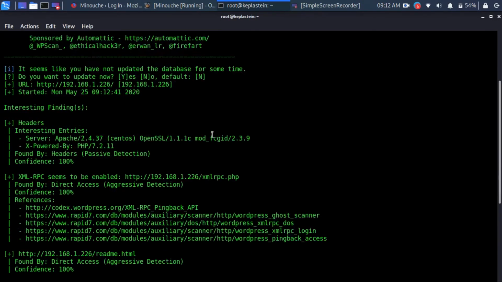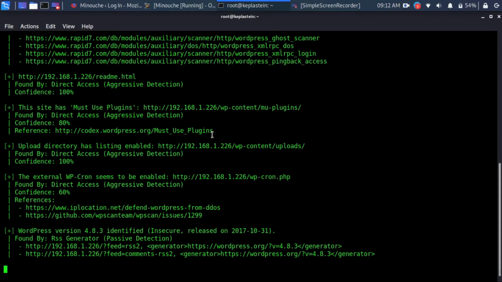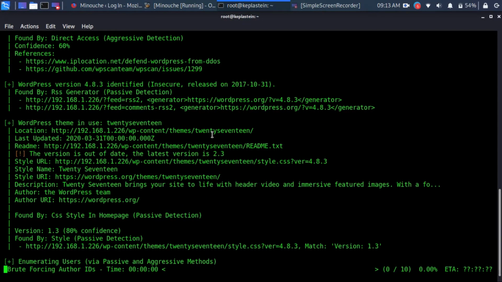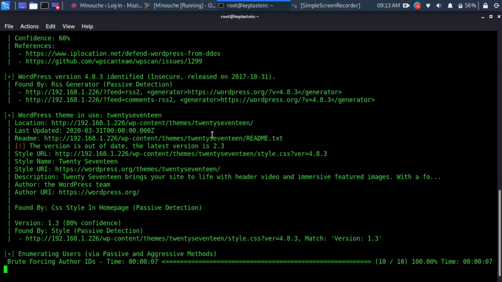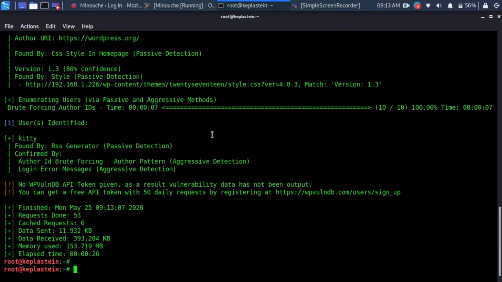As you can see, it is trying to find usernames for the WordPress account. And here it says users identified: Kitty. That's the first user identified. That's the only one identified. So here, under normal circumstances, we are forced to brute force the WP login page, but I wasn't able to get anything from that.